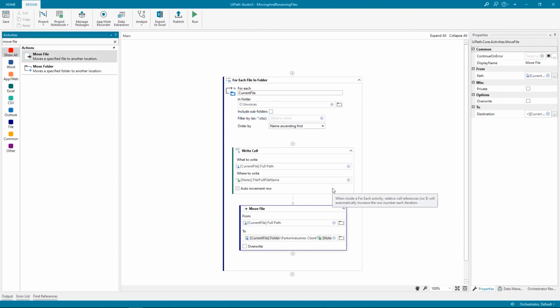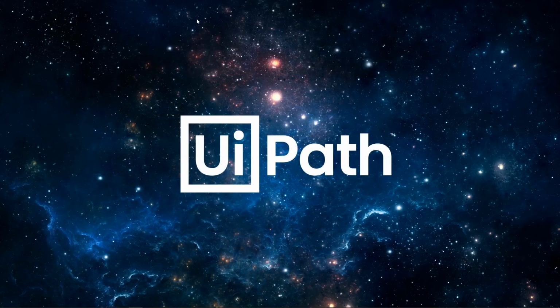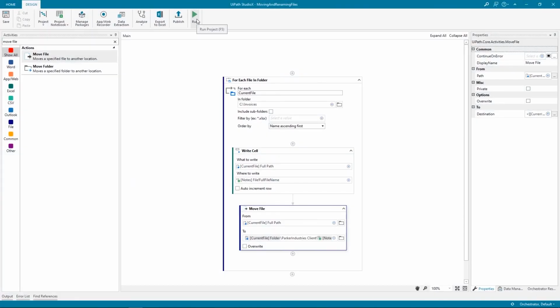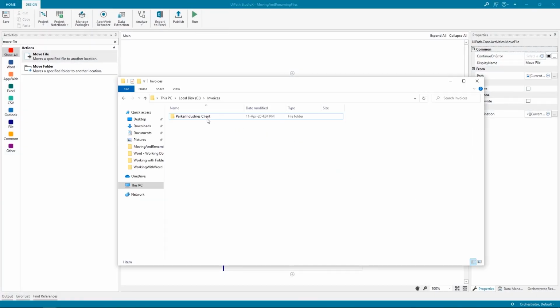Now let's see if it works. Hit Run again and notice what happens. That's it, it works. The files are in the Parker Industries folder and renamed with the client's name and issuing date.